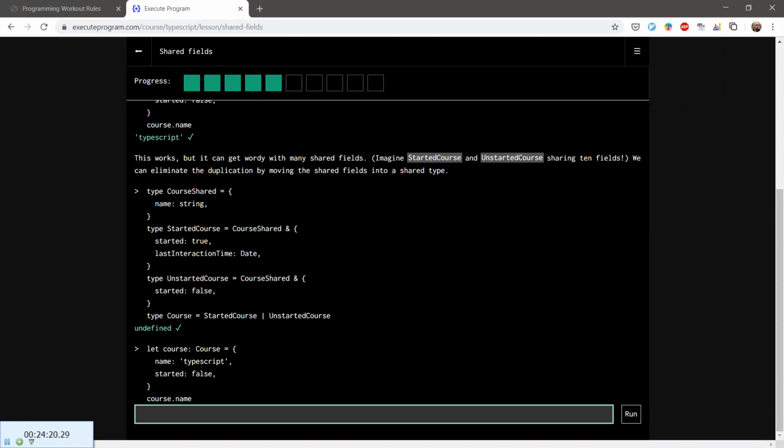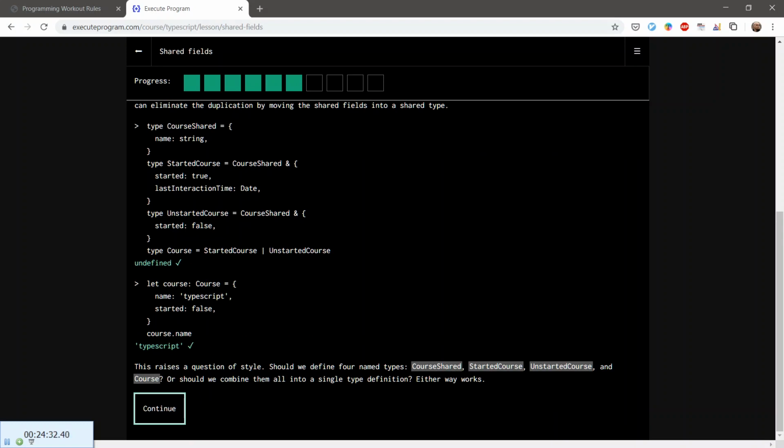Let course name TypeScript and course name. So course is that and that. So it will be type with TypeScript. Here we go.